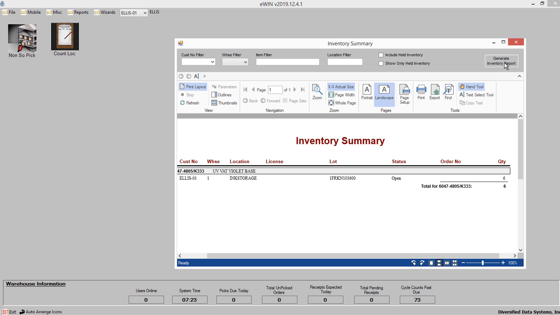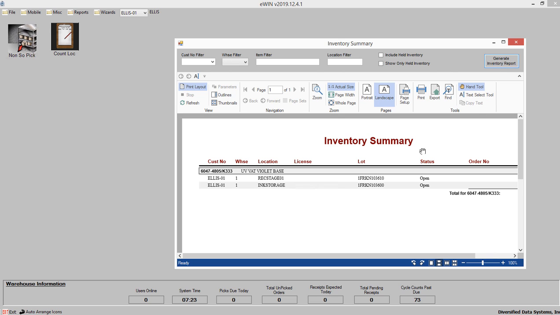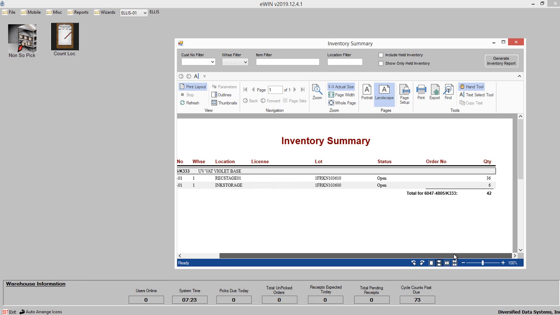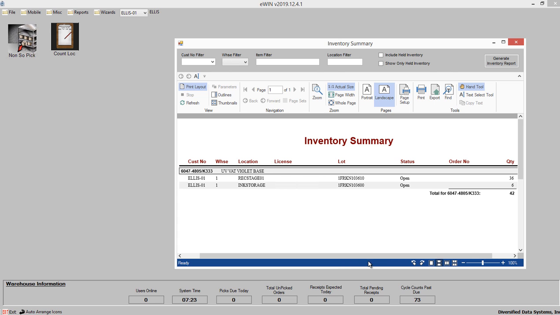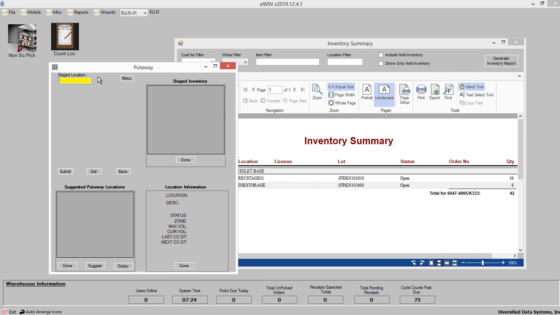Take a quick look at the inventory summary. And now we see that we have 2 different lots. We have 6 that I returned to press from the last job, a lot ending 600, and my 36 new kilos that are in receiving staging. Let's go ahead and put that away in ink store.